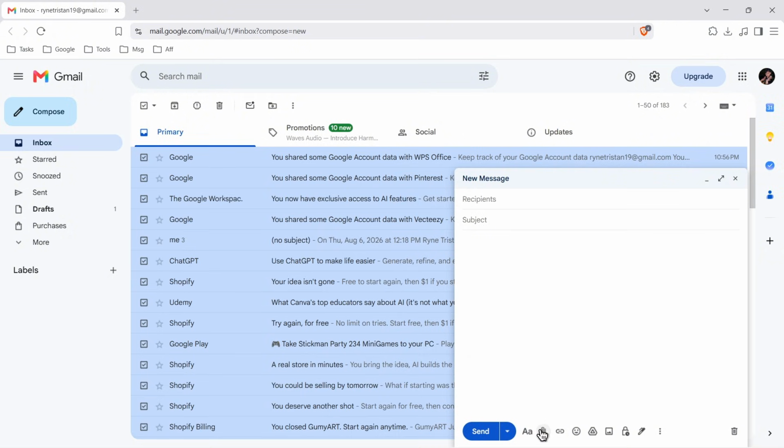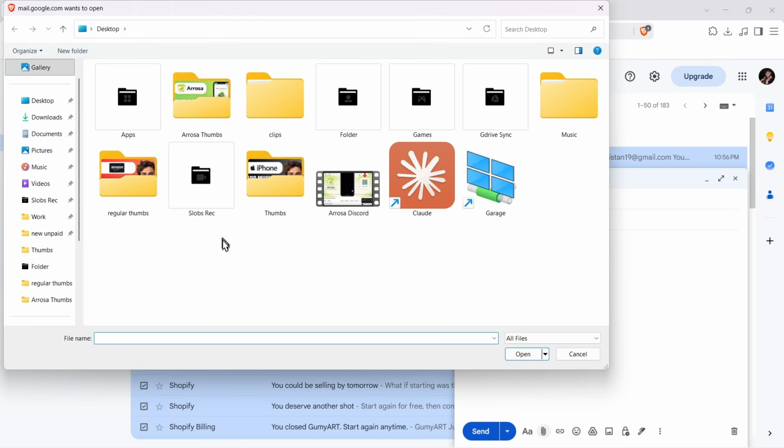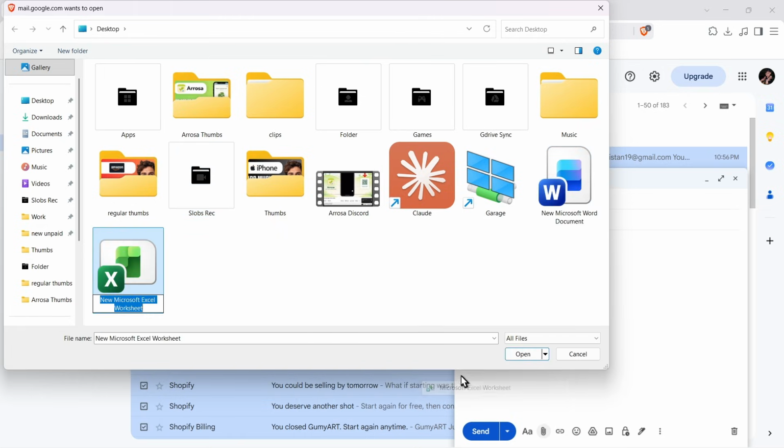Now, the first option, this attach file option. Click on it. Now, let's say you have a Word document, an Excel, or whatever. You can just basically hold Control on your keyboard and then click on one. Click on another as well. You can click on multiple right here if you want to. Now go ahead and click on open. It will be attached as one email.